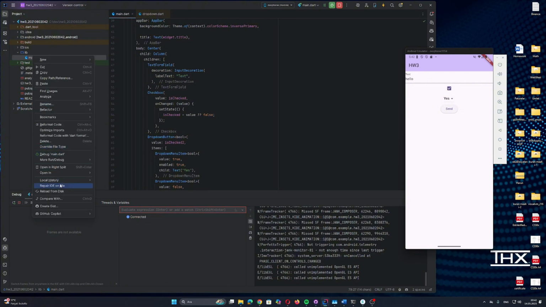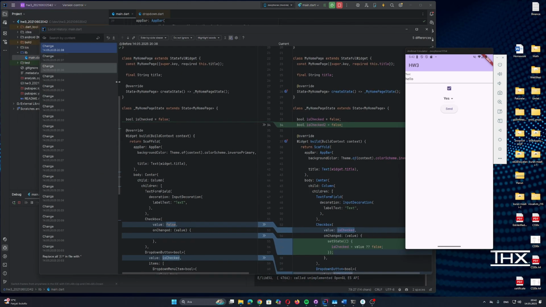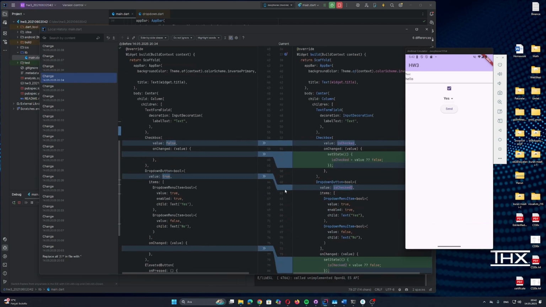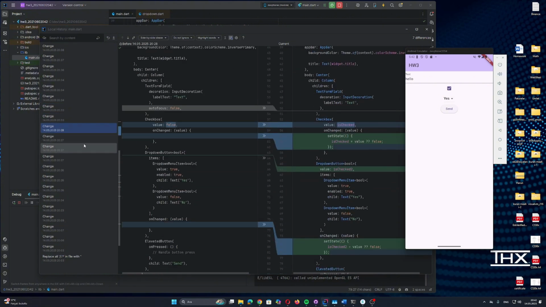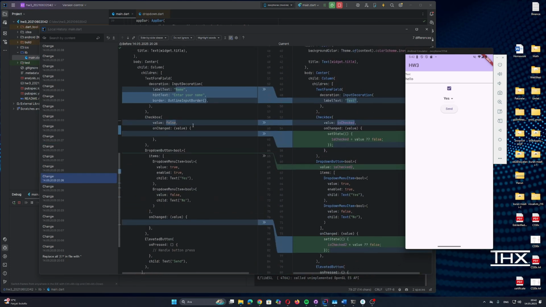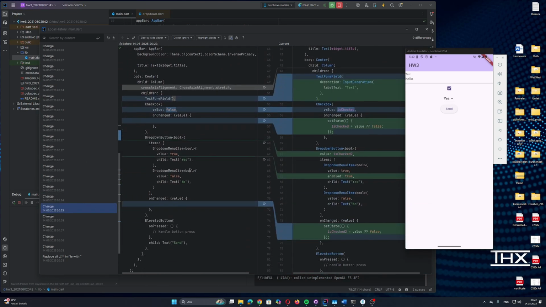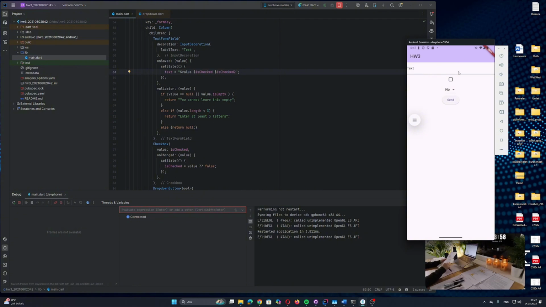Here's my local history, and this is my task number 1. I made some changes to find out how to implement especially the checkbox and the boolean drop down button. As you can see, I created some states for them, and here are the differences that I made.